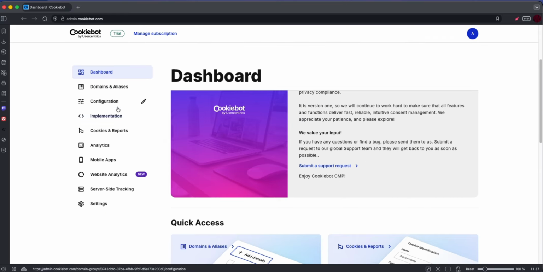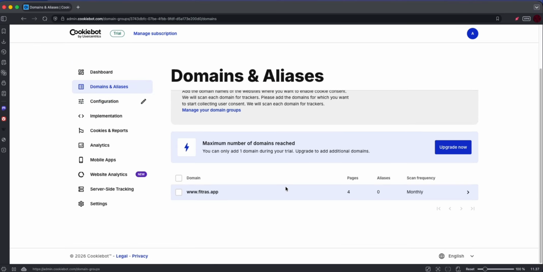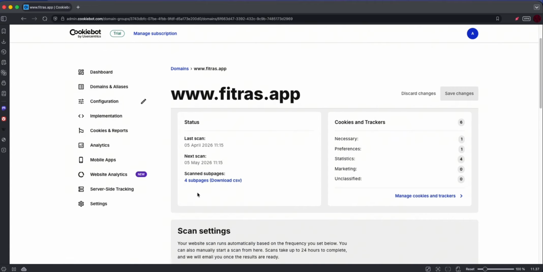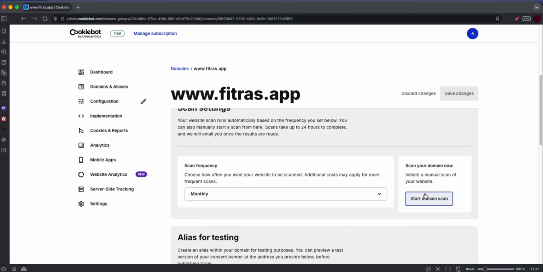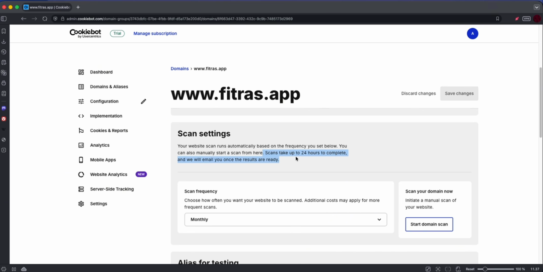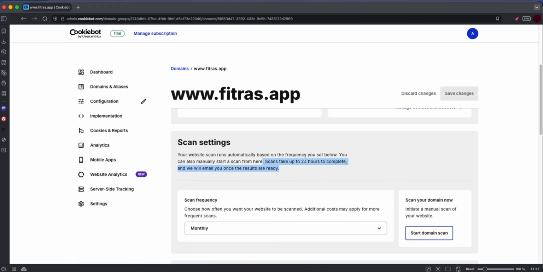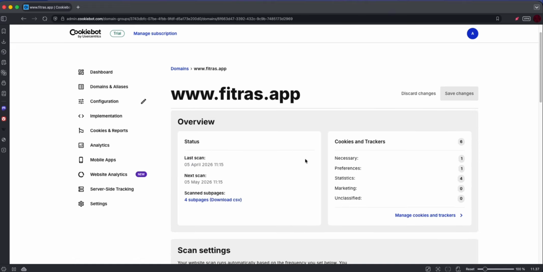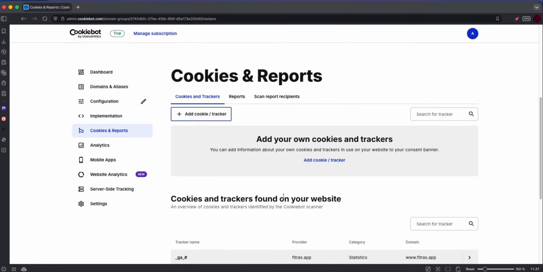So we're almost done, but I want to finish the CookieBot implementation, and because if we start over, what you guys need to do is you have to go to your domain and aliases. Go on your website, and then normally you should start a domain scan, and this is going to be queued. It might take a little bit. Yeah, scans take up to 24 hours to complete, but it usually takes a lot less. And then you can see that the website CookieBot scanned my website, and it found 6 cookies and trackers. And let's look at what are those.